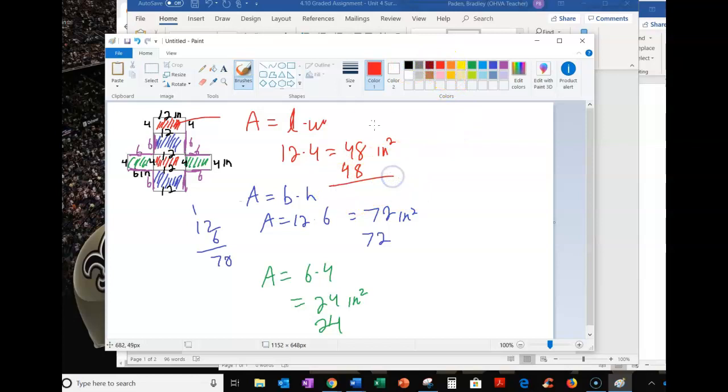48 plus 48. 8 plus 8 is 16. 4 plus 4 is 8, that's 96. 96 for the red sides there. How about the blue side? 72 and another 72. 2 plus 2 is 4. 144. All right, for the blues. How about the greens? 24 plus 24. That's 48. So we got 96.